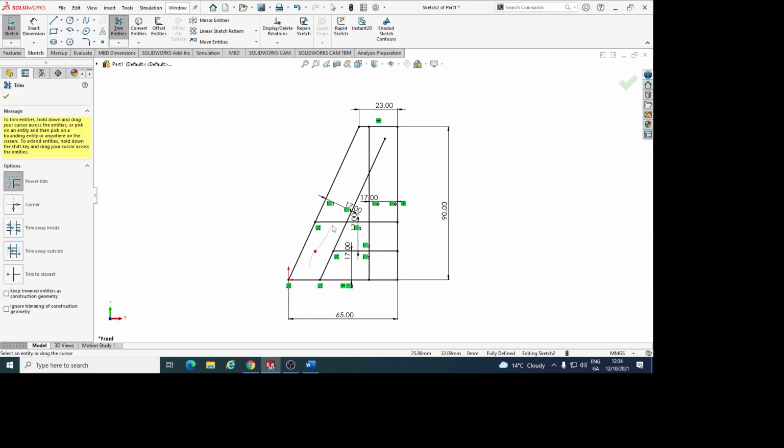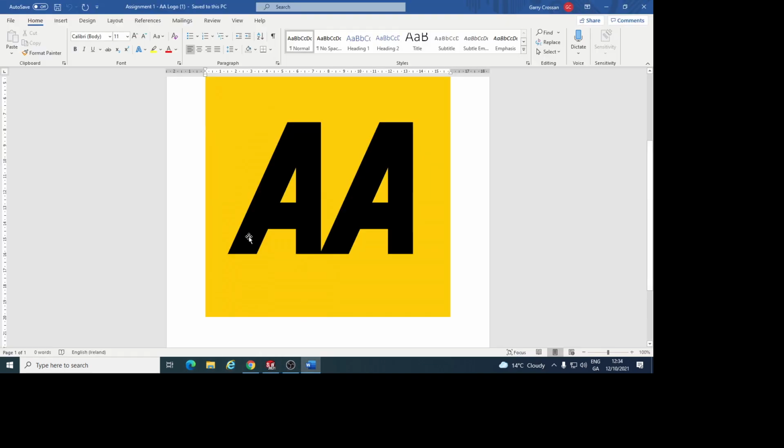So I'm going to drive up in here, down here. Now we'll get there. And in the middle, these two are free here, and this line here is free. So there is the first A. That's the first drawing done for this side here.